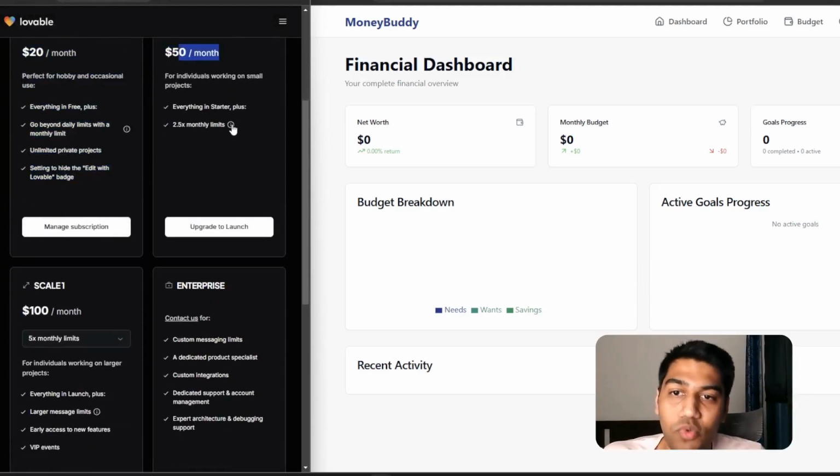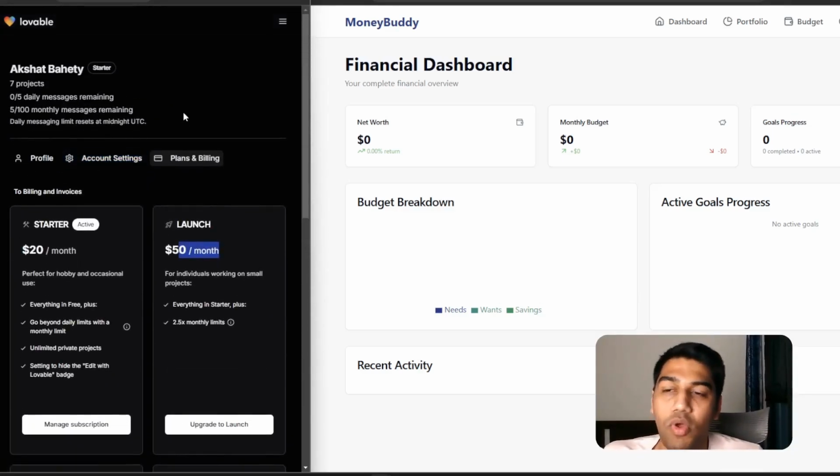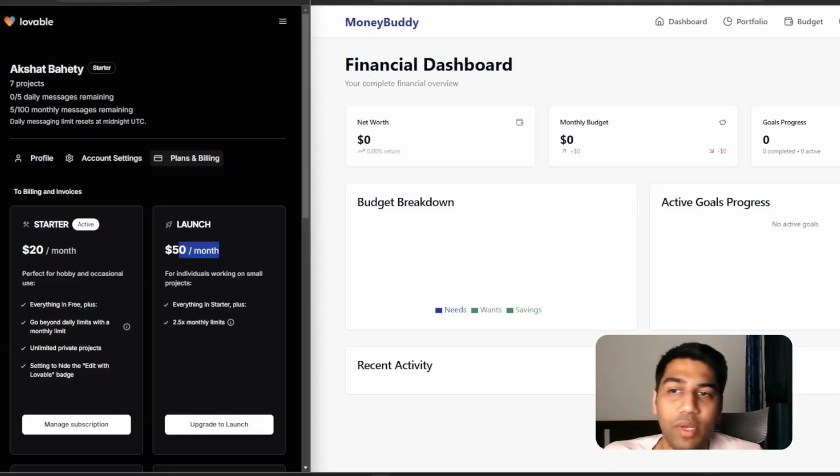If you want more, that's 250 messages. You have to go to the $50 one. And then on the scale one, you can literally start going crazy. Then it's just crazy. And you can get much bigger applications and much longer term applications, because that's something that you have to keep in mind when you are using this.